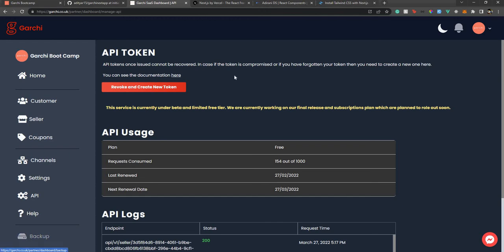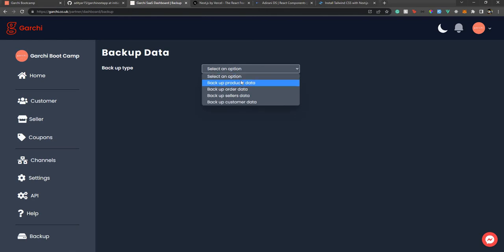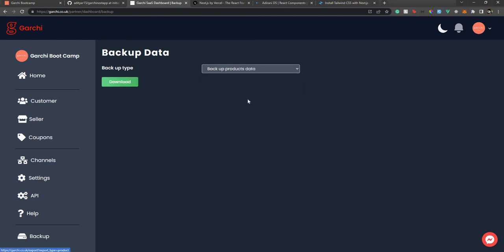You can also take a backup of your data. So if I say I want to take the backup of product data, I just have to click download and it will download a file like a CSV file. So pretty much, you would say, a very minimal e-commerce CMS solution, a headless CMS solution.